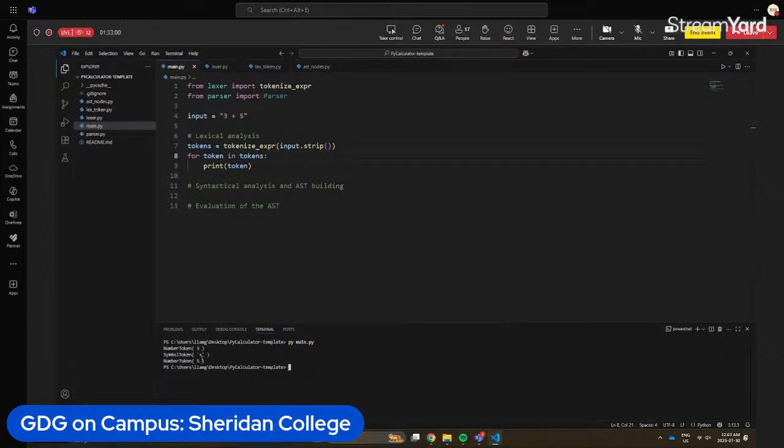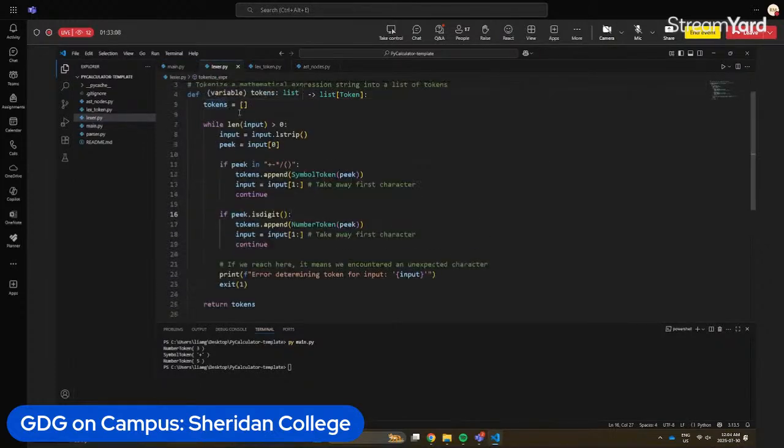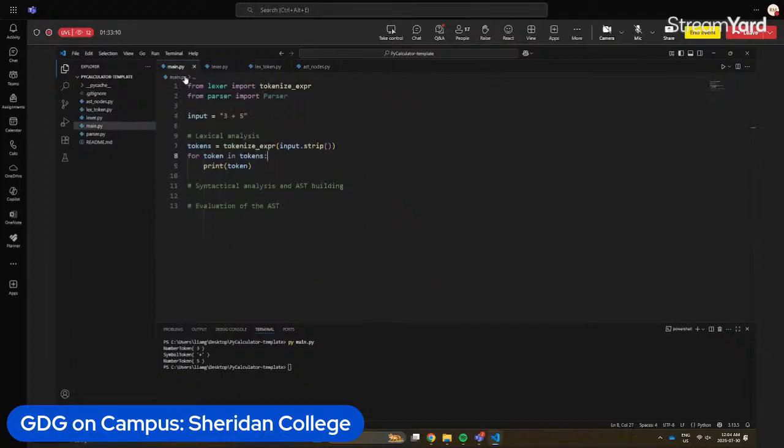Now, where I mentioned that this isn't actually the proper way to do things is because there's a very big flaw in this. If we do 32, it's actually going to break that apart into two numbers.